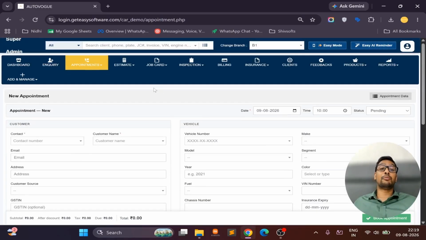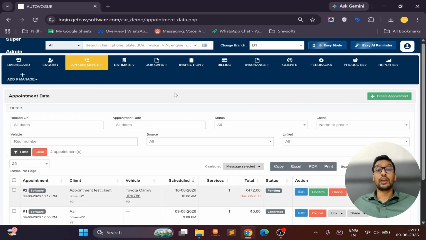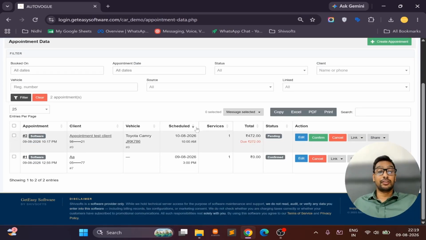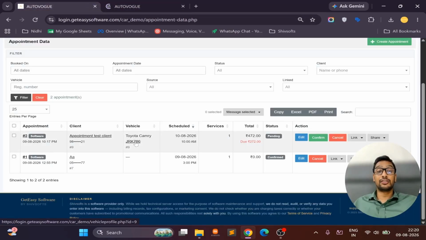The second very important part about appointments that you must see is, when you click on appointment data, you will be able to see everything. This is a very simple and very powerful data table of appointments. You see the appointment ID, the date and time when it is created, the client details. When you click on it, the client details will open in a new tab. Vehicle details, when you click on it, the vehicle details will be visible to you.